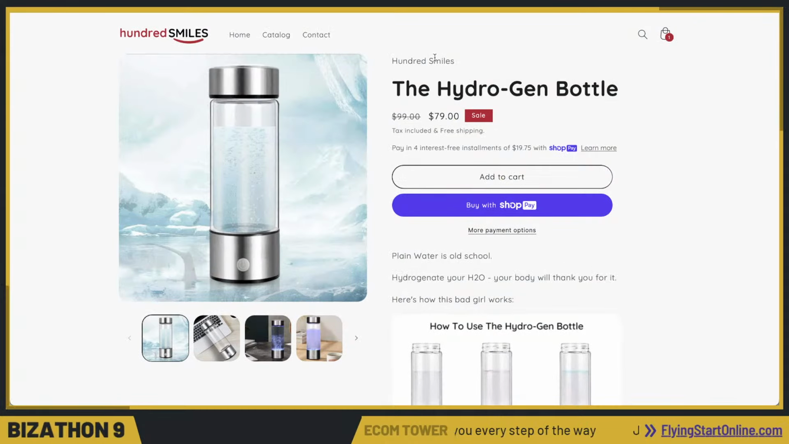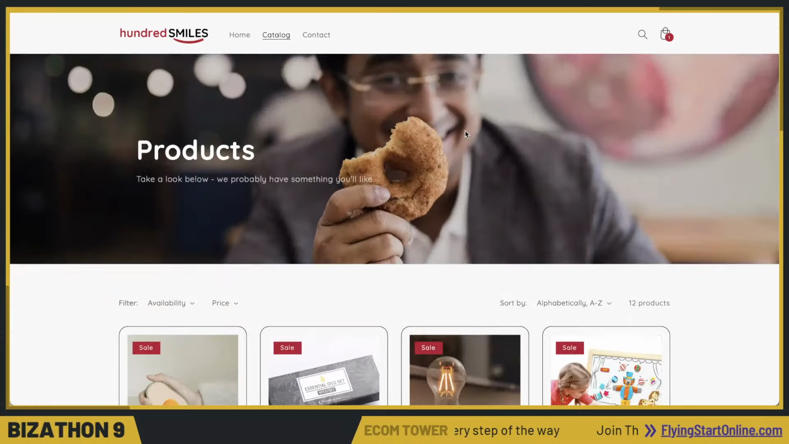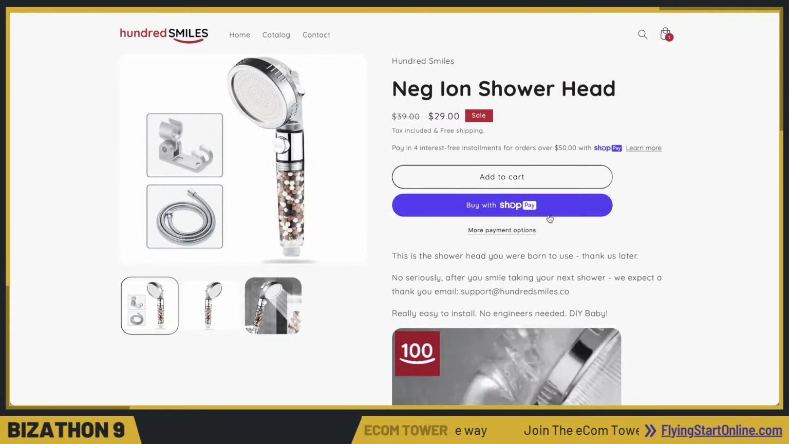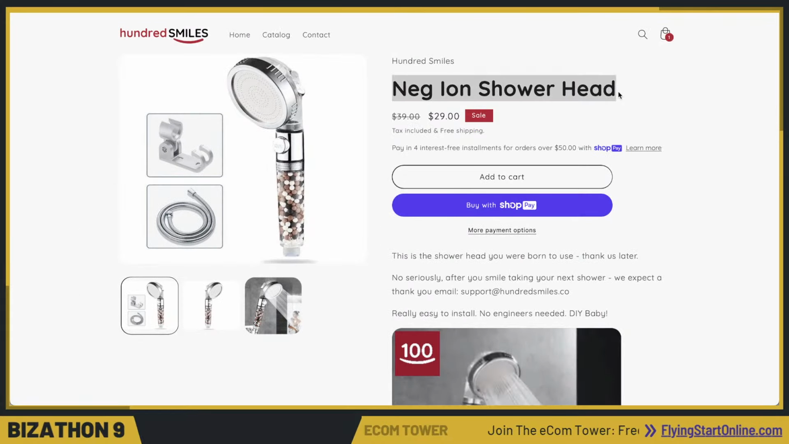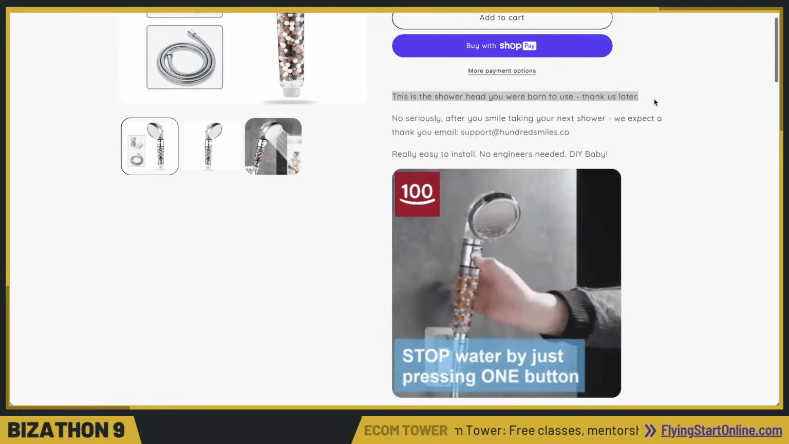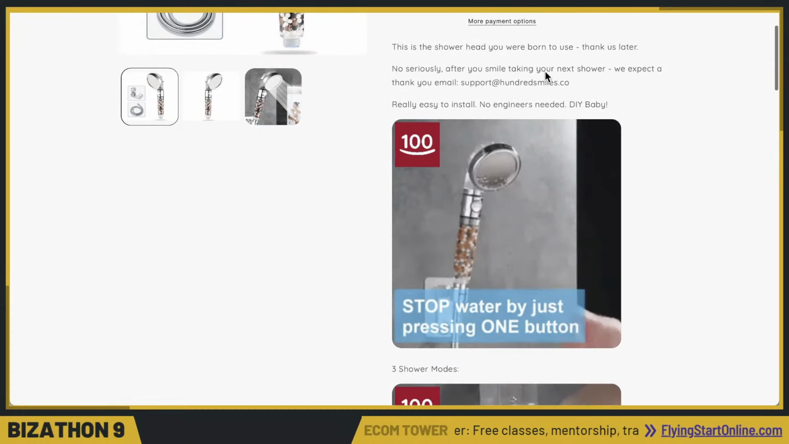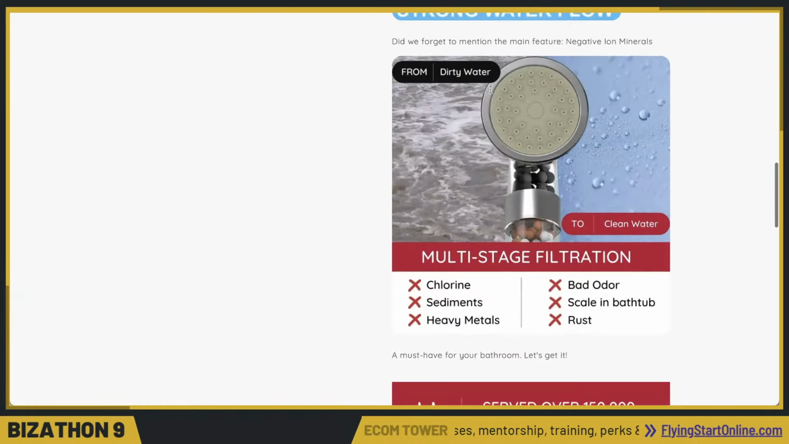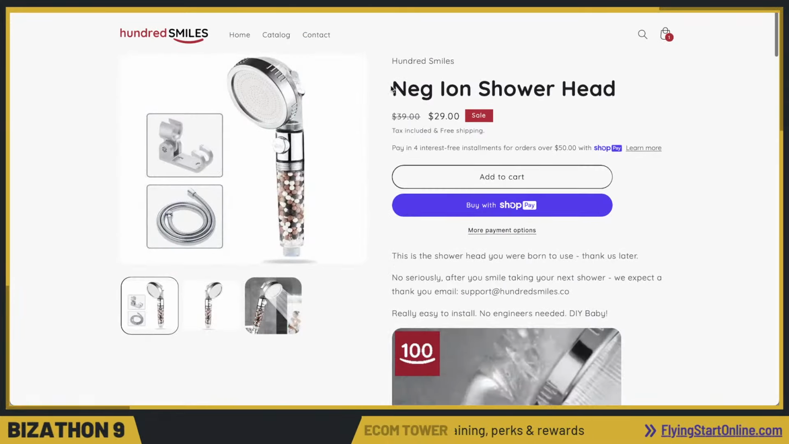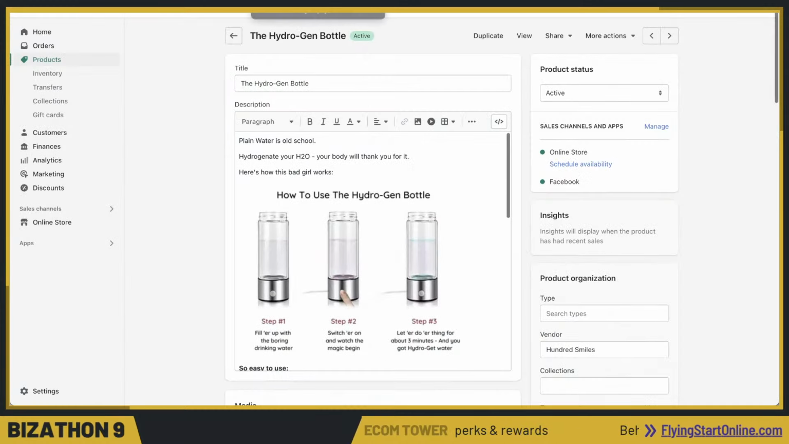All right. So let me show you the other products also, so you'll get an idea, even in the product page. So, the negative iron shower head. Again, clean, nice images. It was called the negative iron shower head, I just gave it neg iron, something different. And then the copy is like, this is the shower you were born to use, thank us later. No, seriously, after you smile taking your next shower, you expect a thank you email. And then we have some GIFs going on. And then we have this image I changed yesterday, a more brandable image. And suddenly this is a decent product copy. Now, of course, we can improve this and make it a lot better as time goes by.